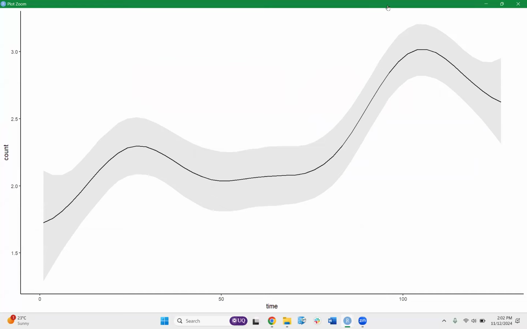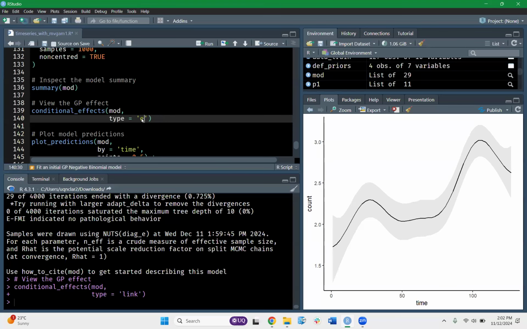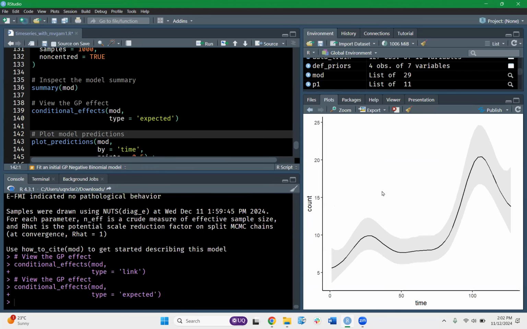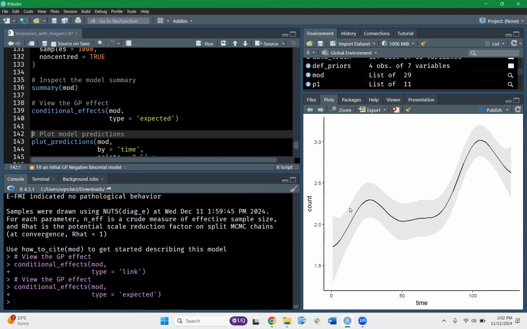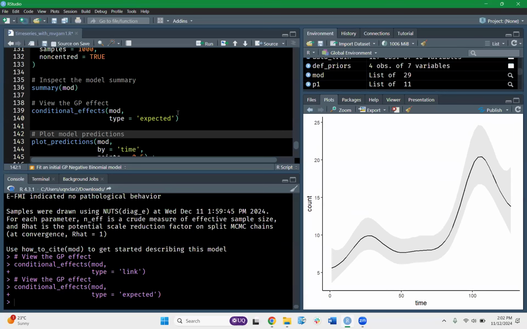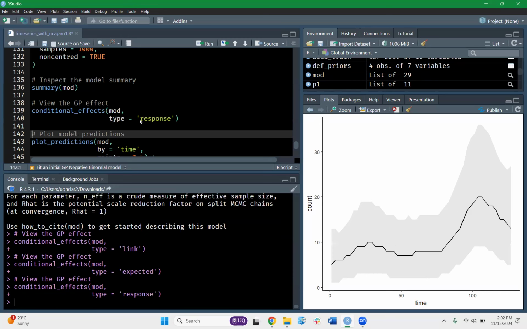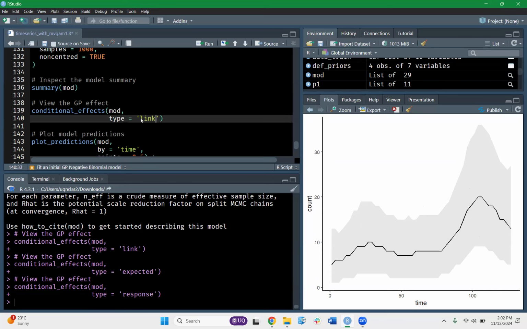Okay, so if we wanted to, we could change this to say on the expectation scale. So type equals expected, and that'll show it on the actual count scale, not accounting for the uncertainty from the negative binomial observations, just like the estimate of the mean count through time, which is different from the link scale, from the log scale. Okay, we could also change this to type equals response to look at the actual predictions accounting for the negative binomial observation model, and that's going to have much higher uncertainty, obviously. Okay, so those are the various things that you can do with looking at effects.